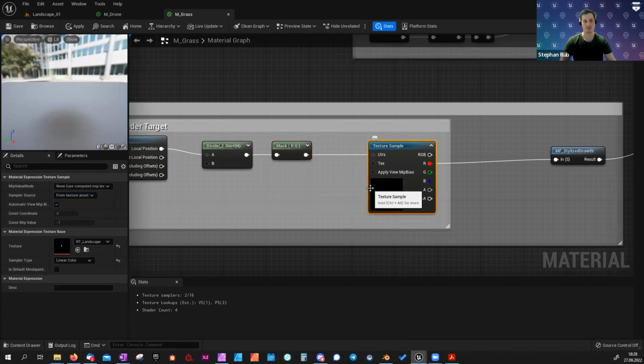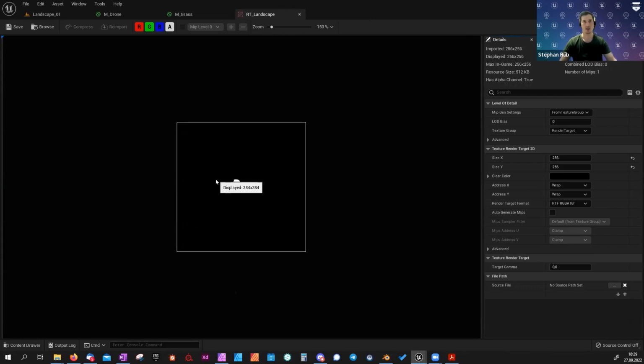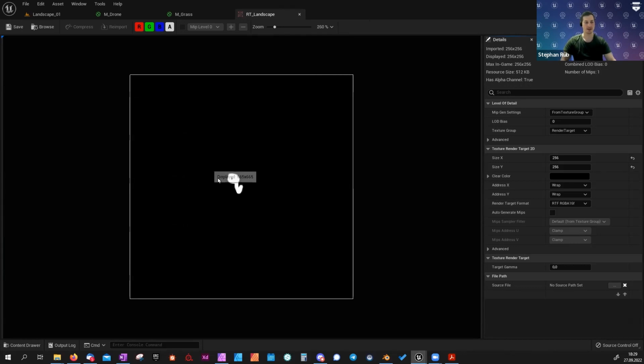This render target, for those of you who have never seen a render target, you can just create a render target in your content browser, right-click, create a textures render target, or you can also dynamically create one in your blueprint. And as you can see, this is saved from my latest play version, basically. This just paints white onto a black texture.